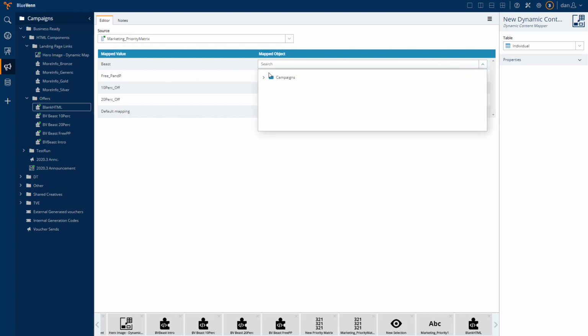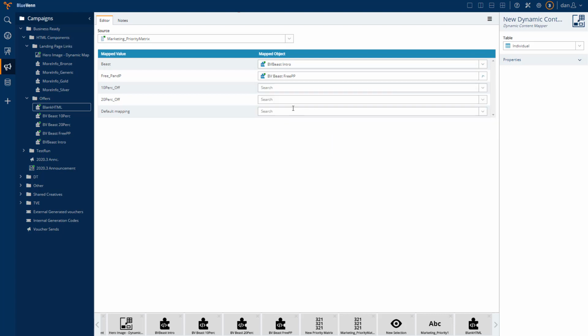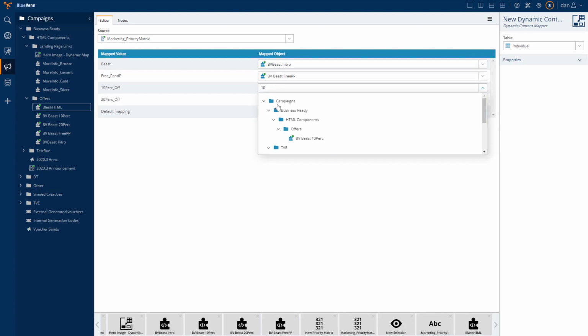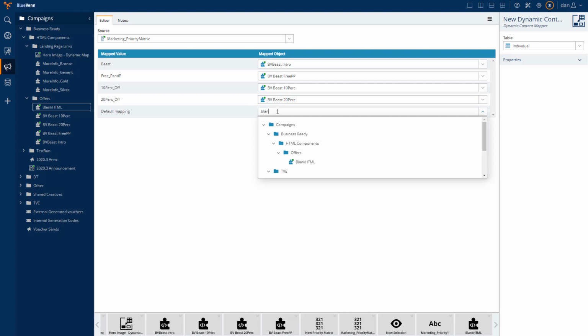So we can go ahead and select from our folders with our offers, the different offers available. So we have our Beast intro, and again, we should have our free postage and packaging. We had an offer for 10%, 20%, and our blank. So very similar to our gold, silver, bronze customers, we've effectively taken all of our different variables from our priority matrix and split these in.